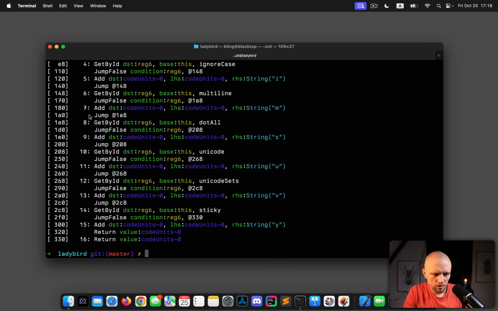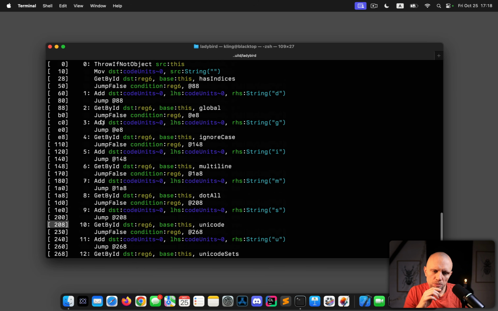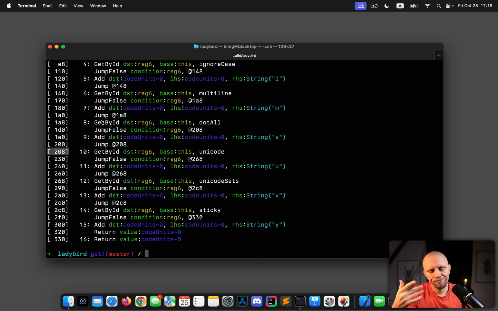There are definitely some silly jumps here. I see that it jumps to the very next instruction. After each add, there's a jump to the next instruction. So that could probably be compressed as well. We should improve our code generator, or somehow figure out that those jumps actually just move to the next instruction and not emit them. That's a thing.